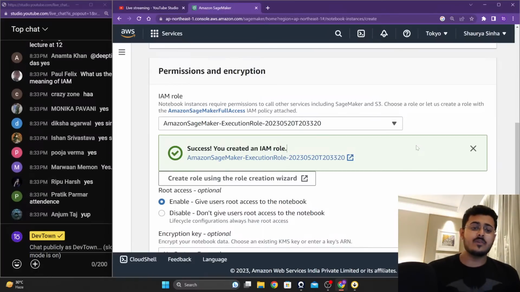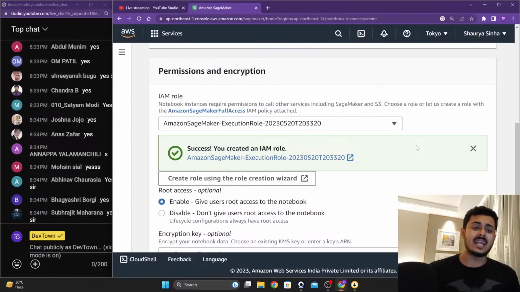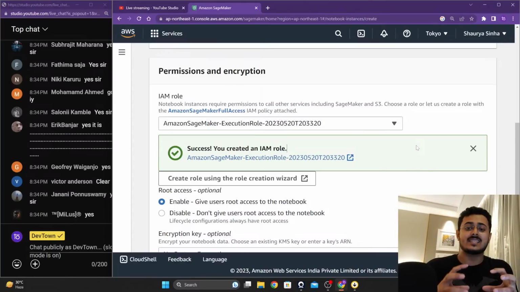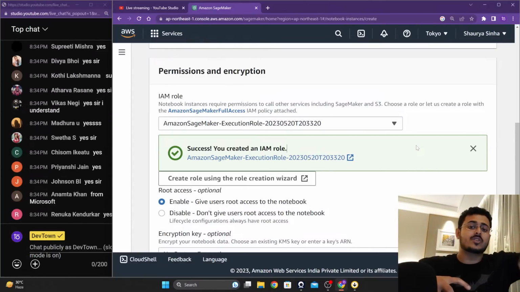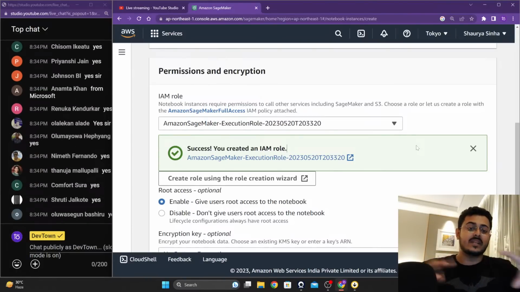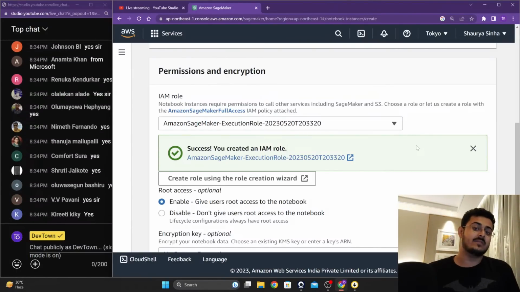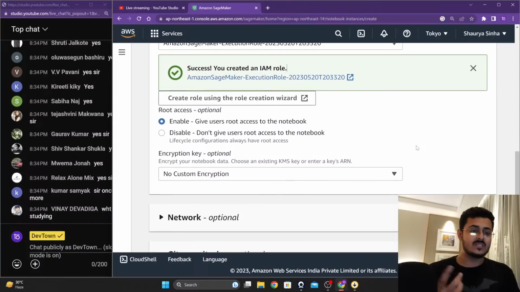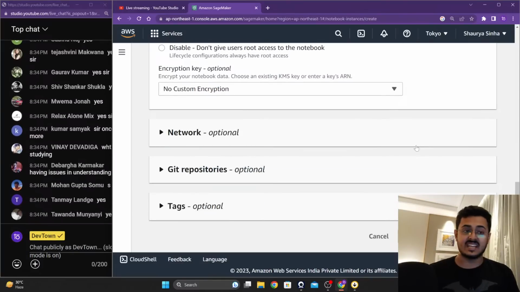So IAM full form is Identity and Access Management, wherein you are able to control the access, for example, that this SageMaker is able to talk to this S3 bucket. That access management and identity management is what IAM basically means. Identity and Access Management, guys. Once we're able to do that, there's nothing else that we need to change.